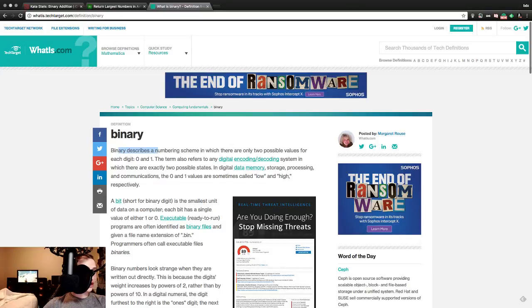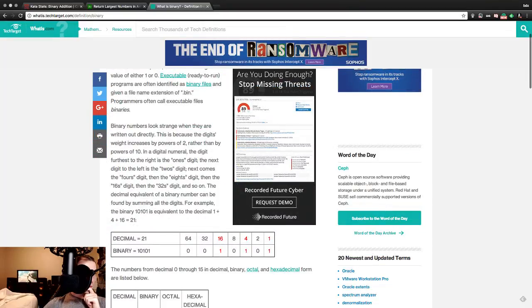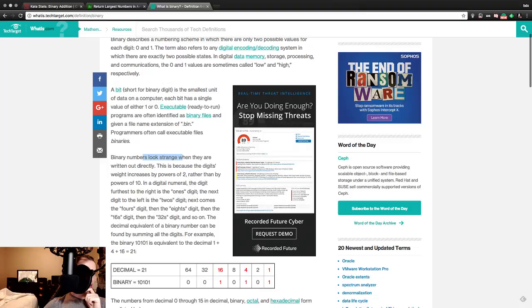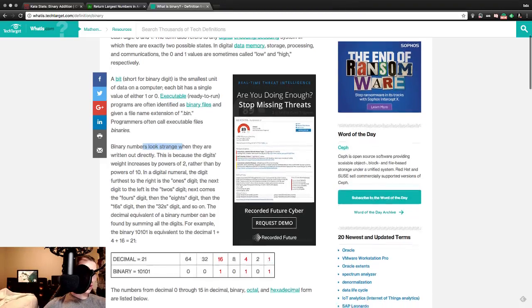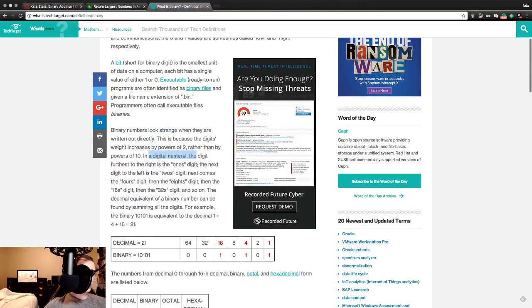Okay, binary describes a numbering scheme in which there are only two possible values for each digit, 0 and 1. The term also refers to any digital code encoding, decoding system in which there are exactly two possible states. Binary numbers look strange. Weight increases by the power of 2 rather than by the power of 10. The digit furthest to the right is the 1's digit. Next digit to the left is the 2's. Next comes 4's, then 8's, then 16's, 32's, and so on. Okay, so what does that mean?